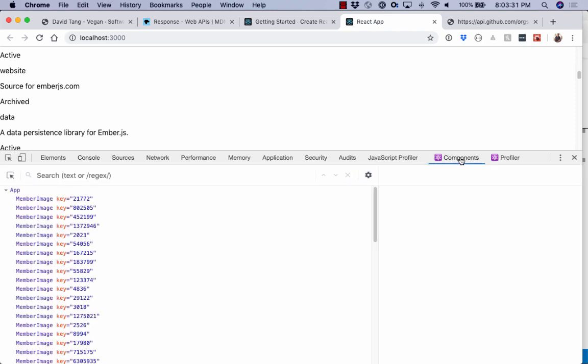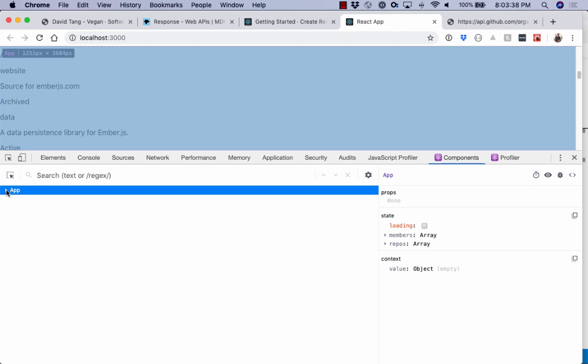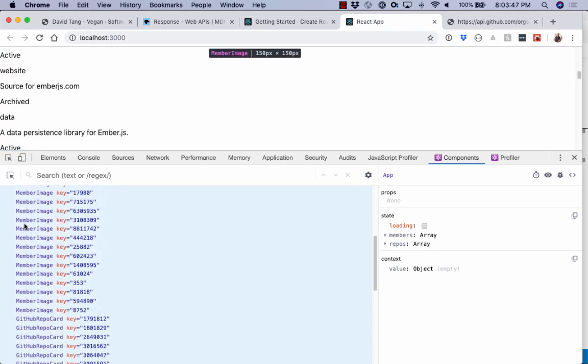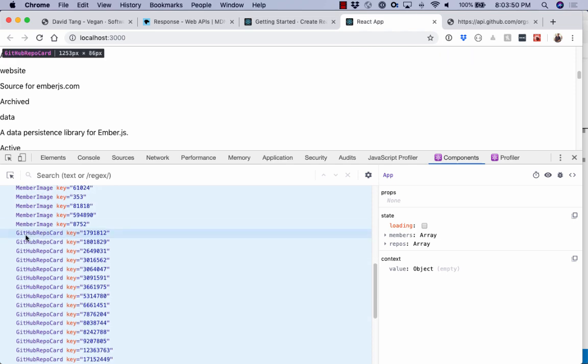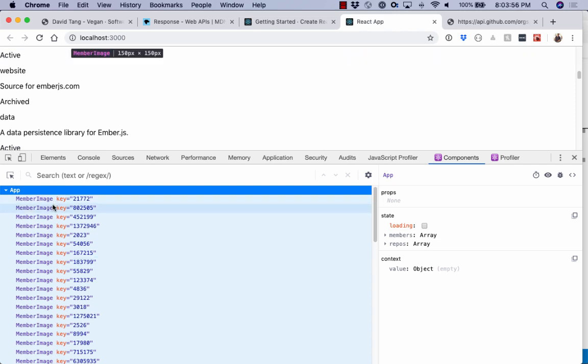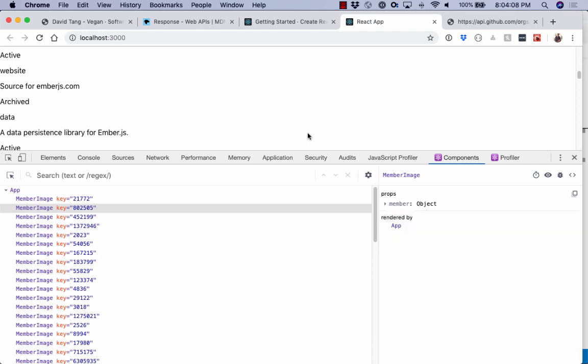And so if I click on components, it's going to give you an entire tree of all the components in your React application. So if you look at this, you can see here's the app component and it's made up of a bunch of member image components. You can see those keys, and then later down you'll see the GitHub repo card components. If you click on one of these, you can even see what the props were, so the data that was passed into the component. It's a really nice way to get an overview of the component tree of your app, and to see what data was passed to it and all that.